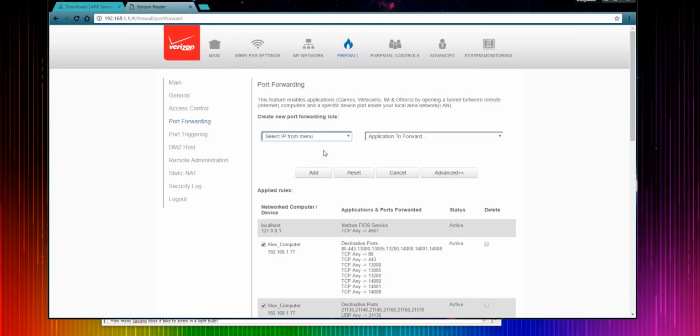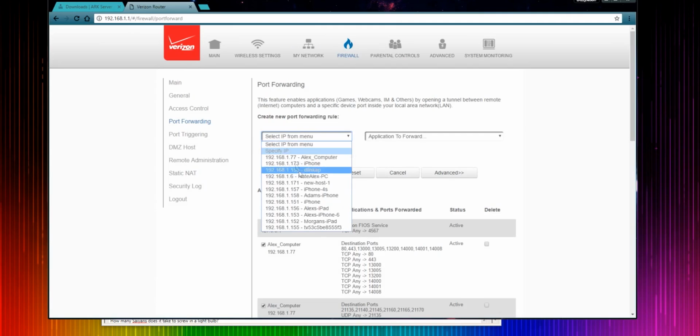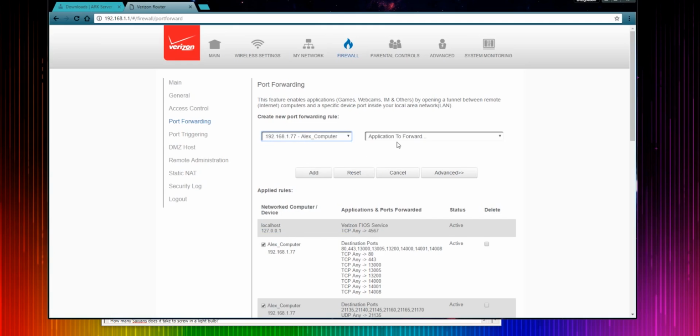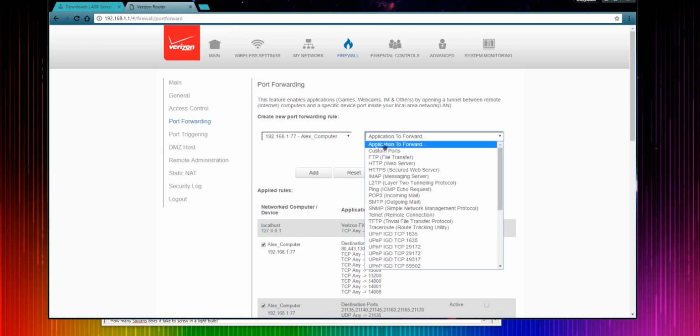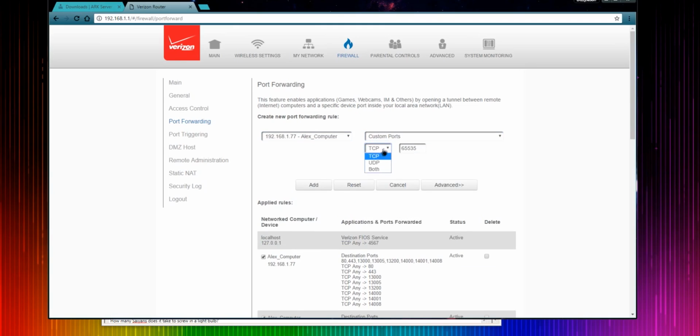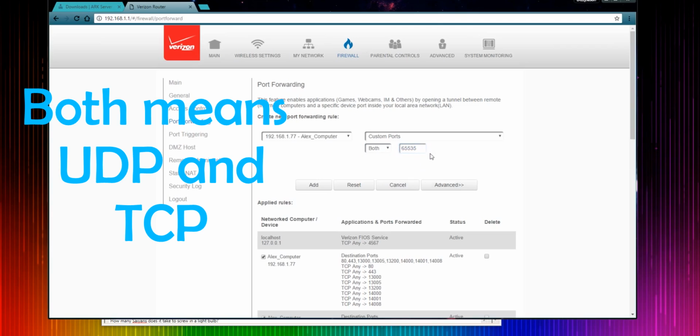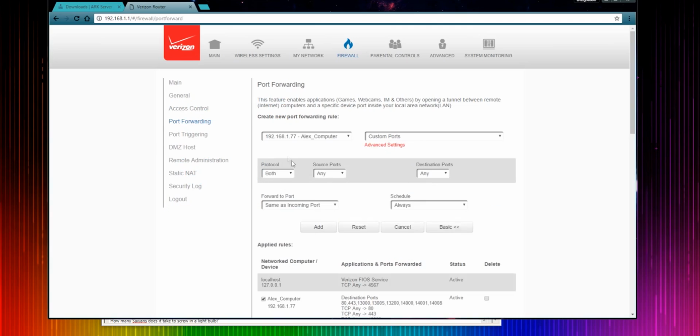Okay, so once you're in your port forward settings, everyone's is different, but it's kind of the same in the same way. So you want to select your computer IP, and then go to custom ports. I'm selecting both, but I'm gonna need to do a variety, so I'll just go to advanced here.